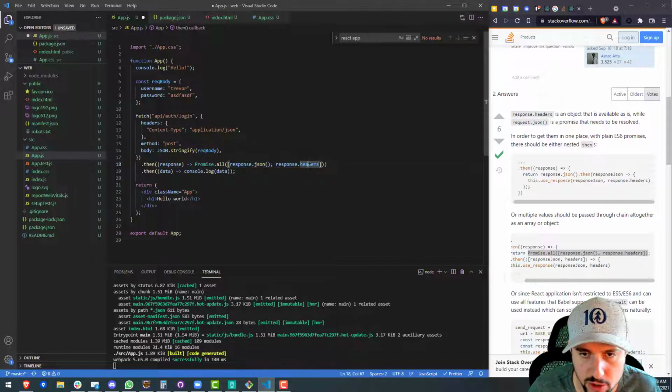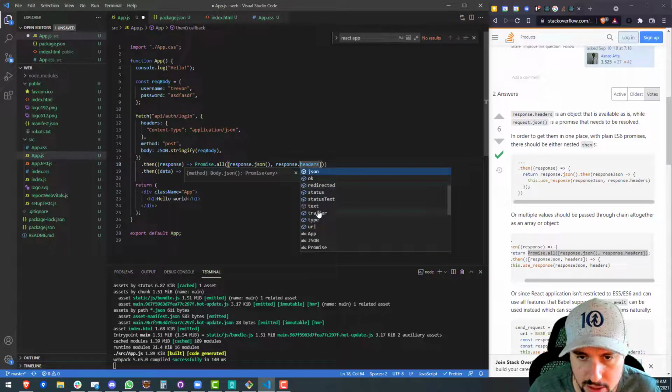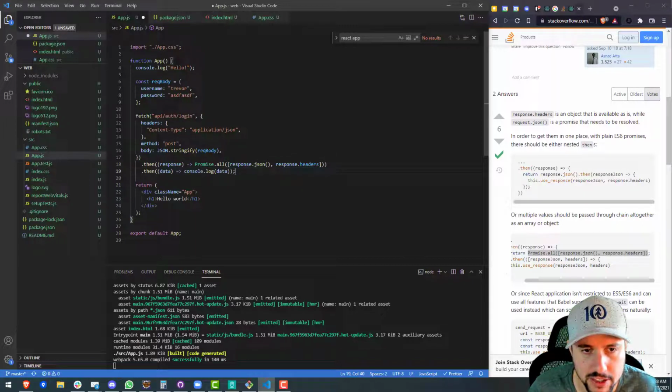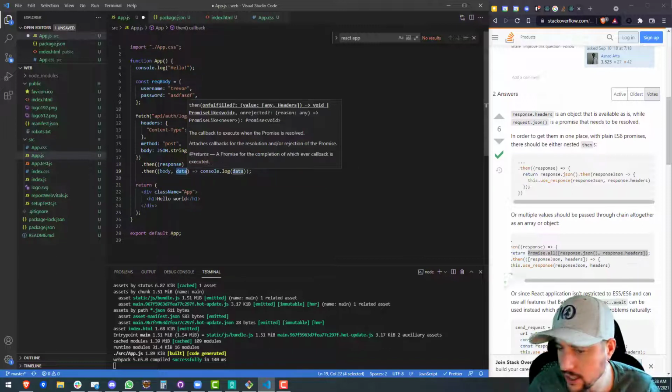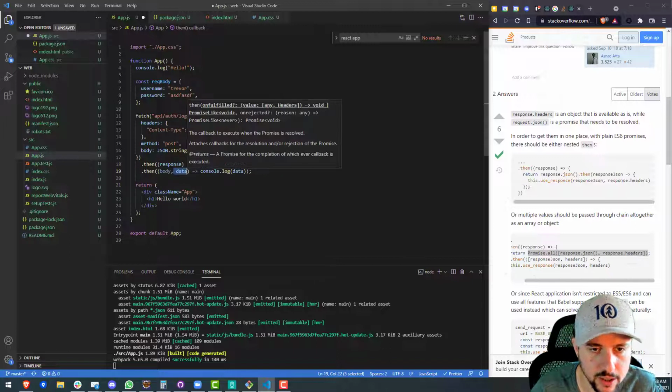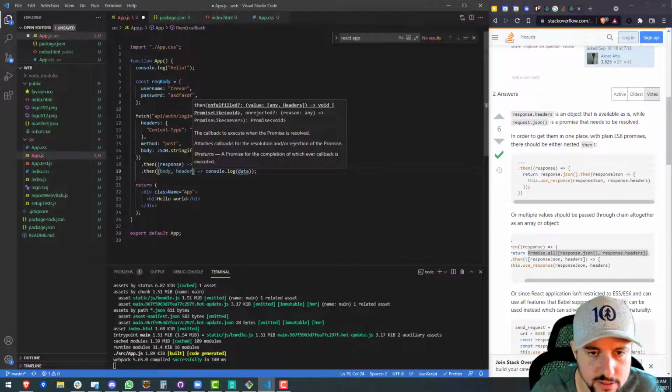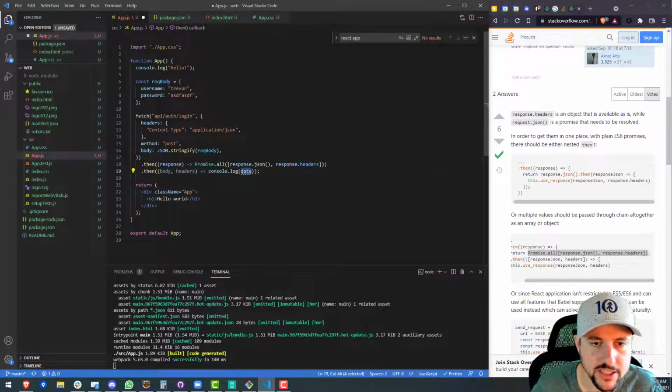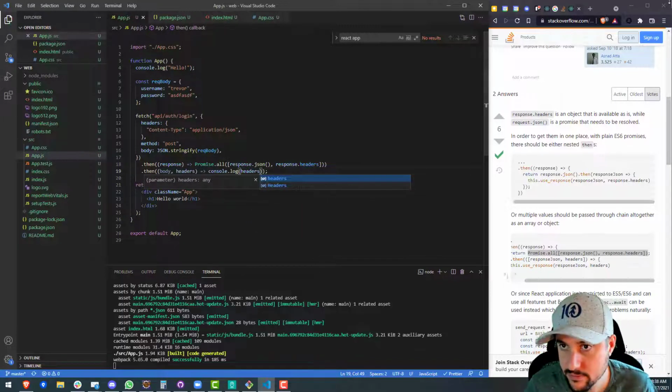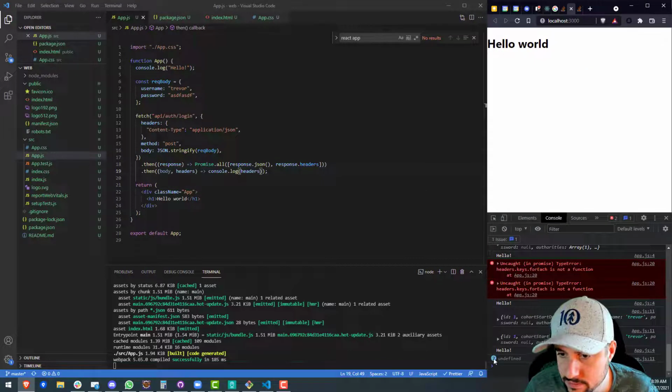Because I guess response.headers returns a promise. Is that true? I don't see that it returns a promise. Okay, so then instead of just data, it is the body, comma, the headers. Can I say headers? We'll see. And then here we can say console.log headers. See if that works. Okay.